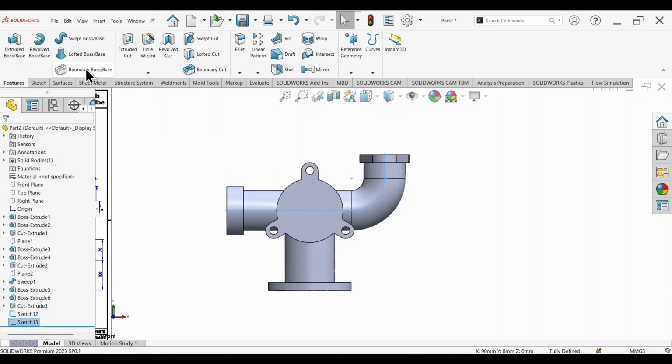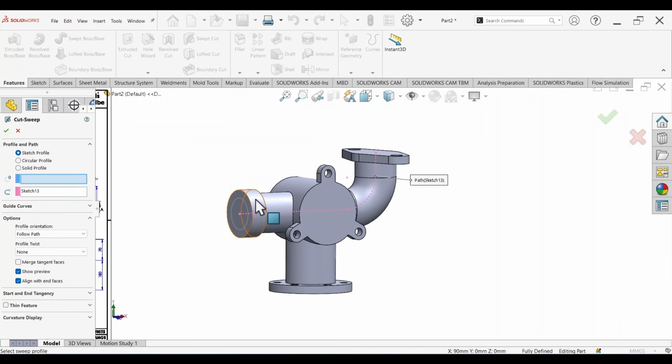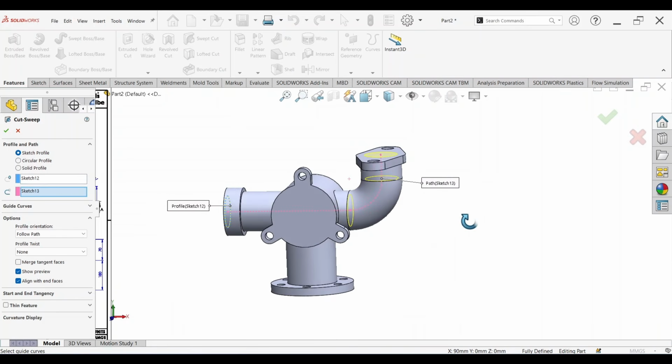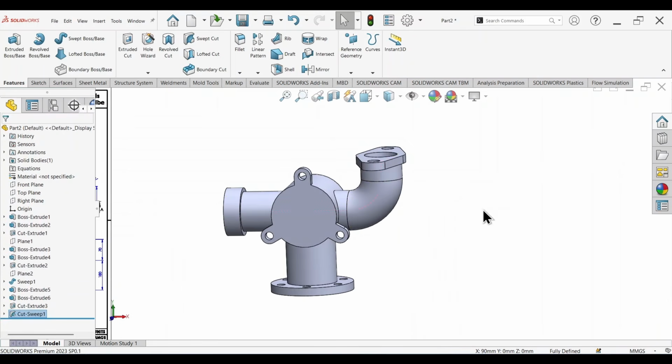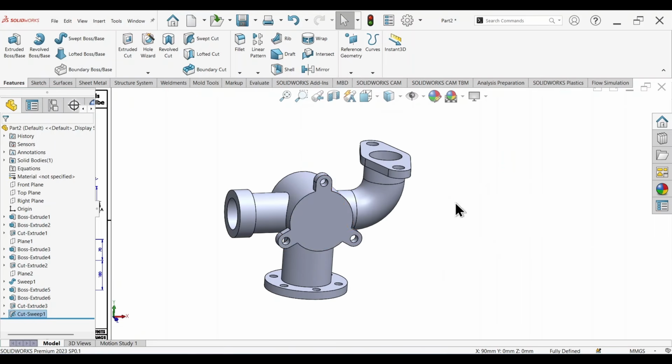Now go to features here and select the swept cut tool. So that automatically the path has already been selected, the last sketch we just created. As for the 2D sketch, select this circle. All right, and then click OK. And that opens up the pipe here. Now we just need to create the opening here for the front face.